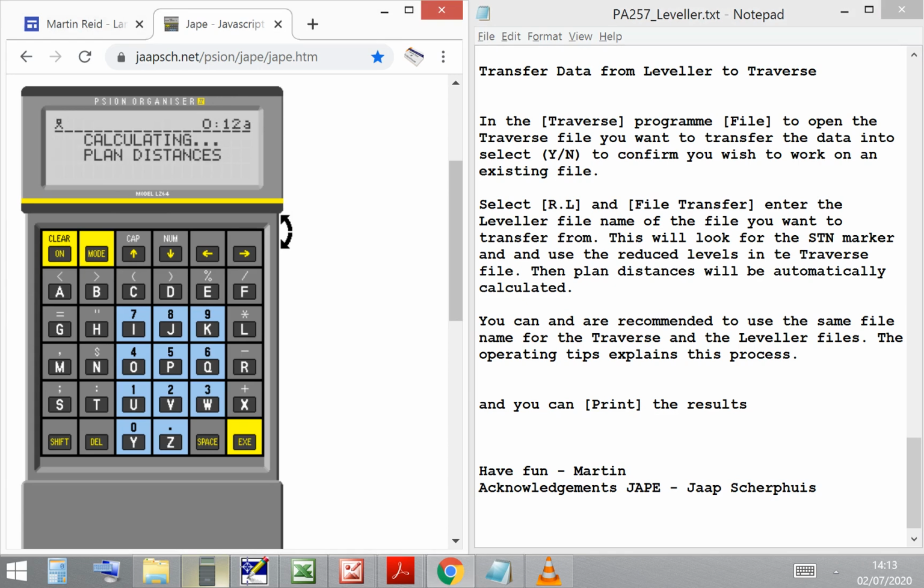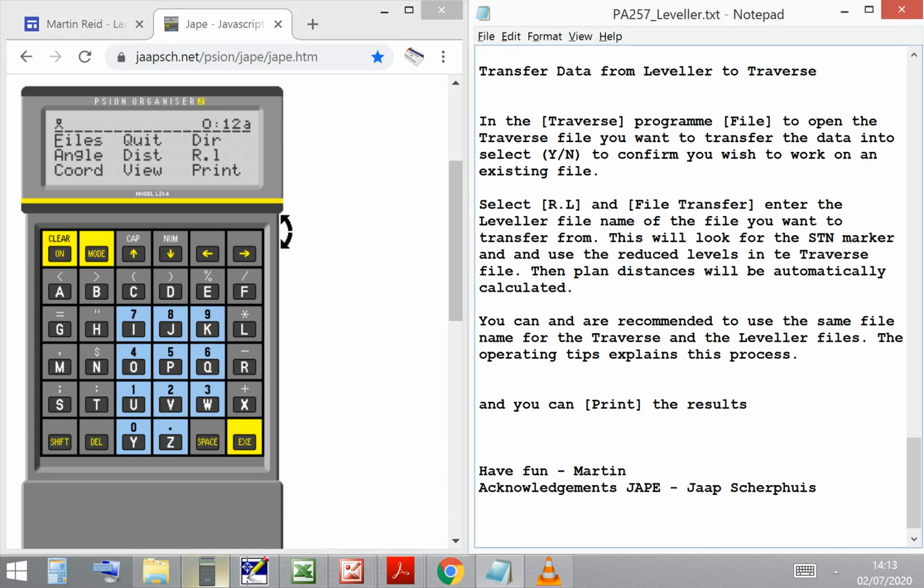It transfers the files and then it automatically calculates the planned distances. That's what we wanted. I can't go much further in the plotting out without the actual planned distances. The slope distances are no good to me. So now all the data is in the machine. All the angles, the reduced levels, the coordinates, everything's in the machine. Everything's been calculated. One final thing I need to do is print it out. So we'll take the print from the Traverse section.